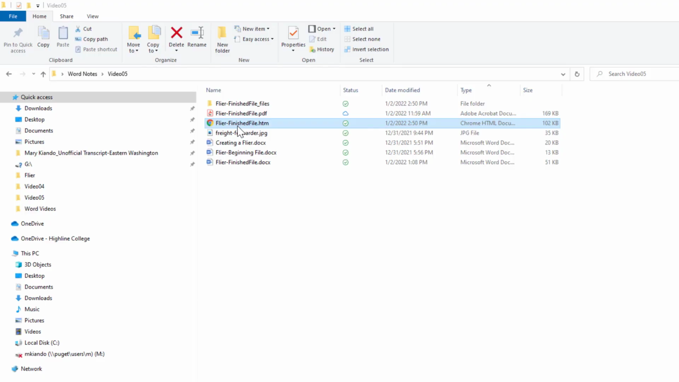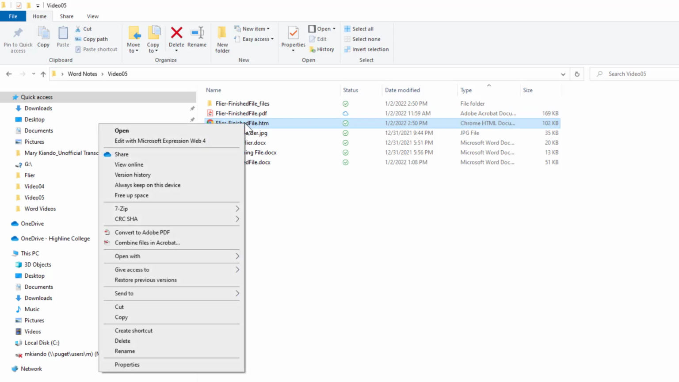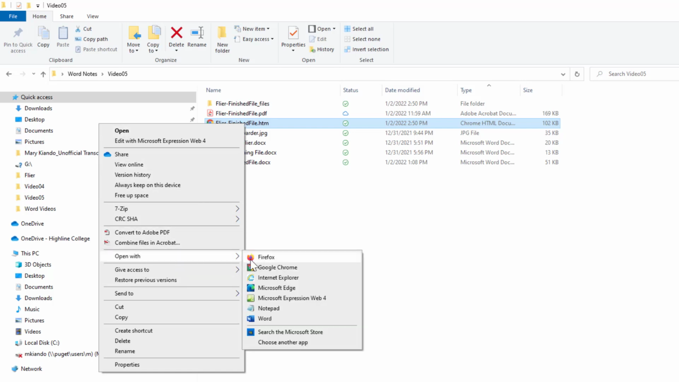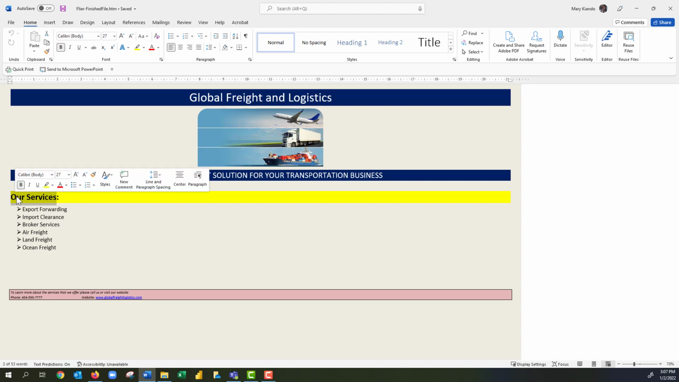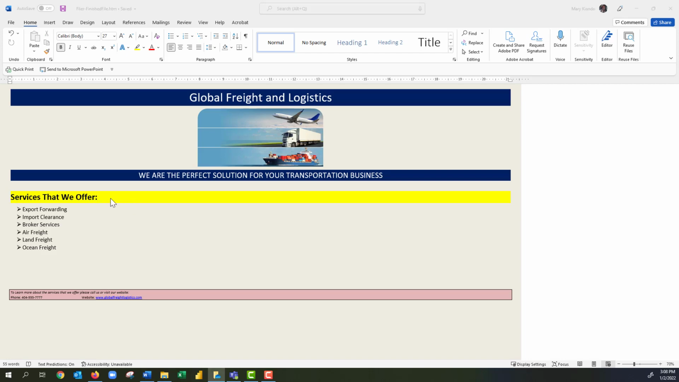So to edit my web page, I will right click on the .htm extension file, and that opens for me the drop down list, and I will select open with. And from here, I will select Word, and that will open in Word document. And once I'm here, I can make any changes that I would like to make to my web page. And for our case, just to show you how to make the changes, I will change our services to services that we offer. I will select that, and I will type services that we offer, and Control S to save that. I will now close this, Alt F4 to close.